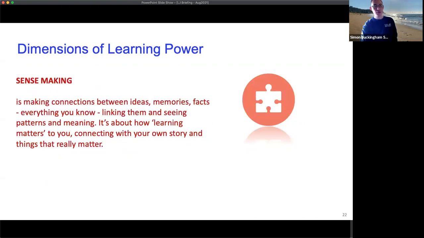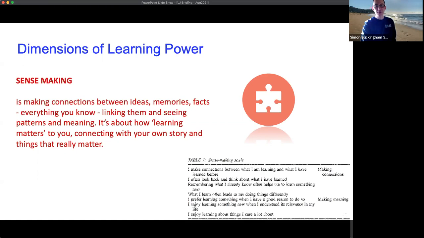Sense making, a word we also hear a lot about. It's about making those connections between things you knew in the past, things you're seeing now, seeing patterns, and also connecting to your own story of where you've come from and where you feel you're going. So it's all about making connections between the material and who you are and what you know. And you can see the kinds of questions there. Again, is this a little bit like you or a lot like you?